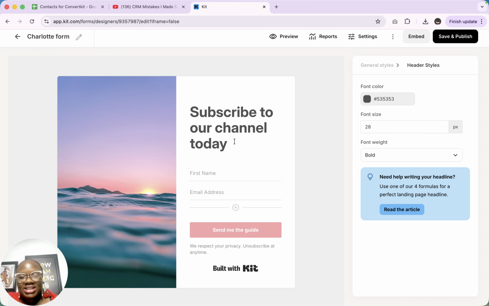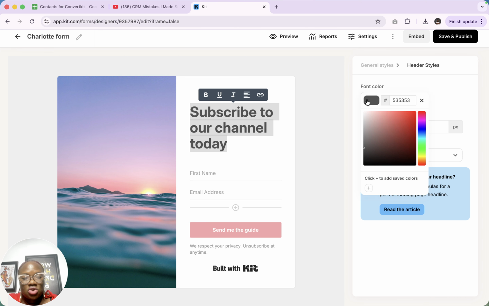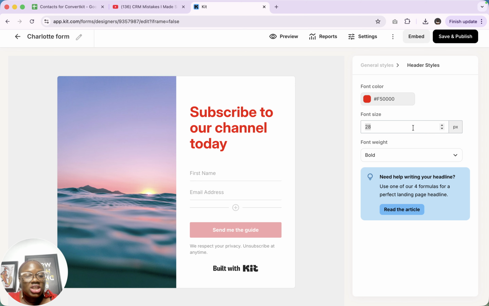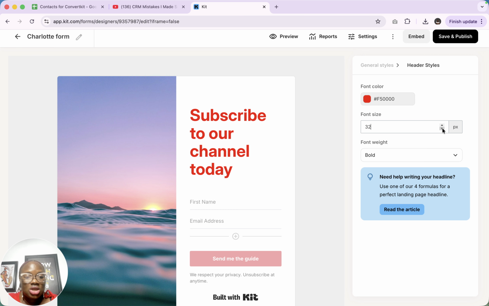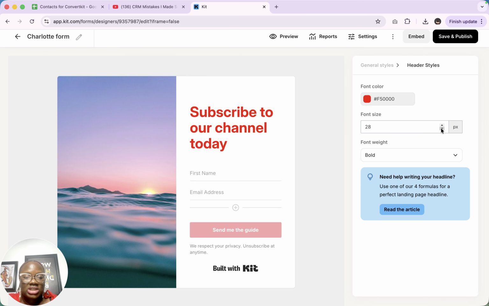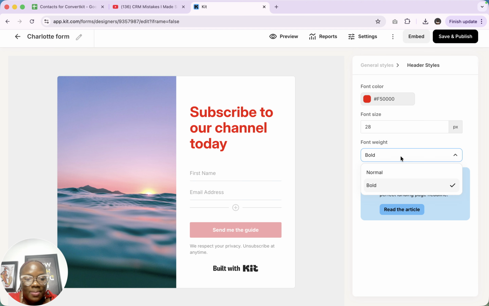When you add that text, as you can see here, you can also change the color of this text. You can use red, you can use blue, you can use whatever color code you have for your brand assets. You can also change the font size. You can increase it, you can reduce it, you can do however you want for this particular size. You can use bold, or you can use normal. You can use whatever works for you.